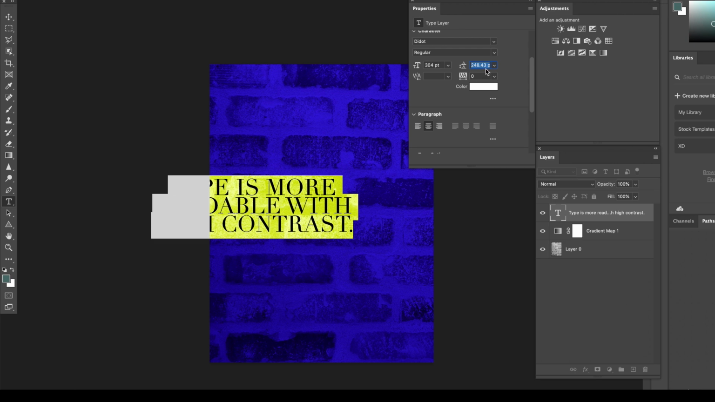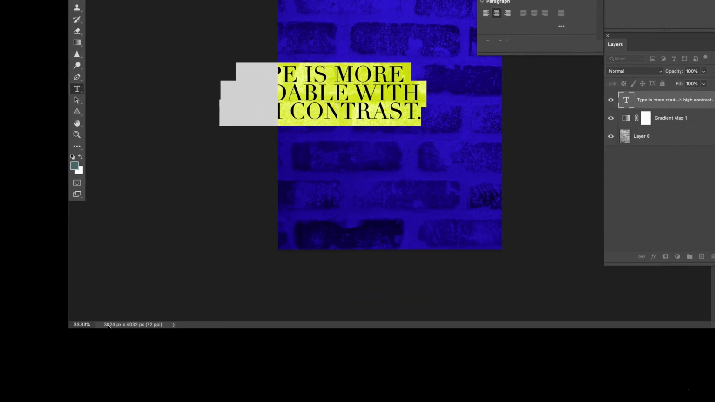Right now it's 248. This is a pretty big document for it to be 248, because my point size for my typography is 304. So this is probably a pretty large document, because this is the original photo that I took. So it's probably like 4,000. If I go down here, there, I'm right. 3,000 by 4,000 pixels is the size of this photo.